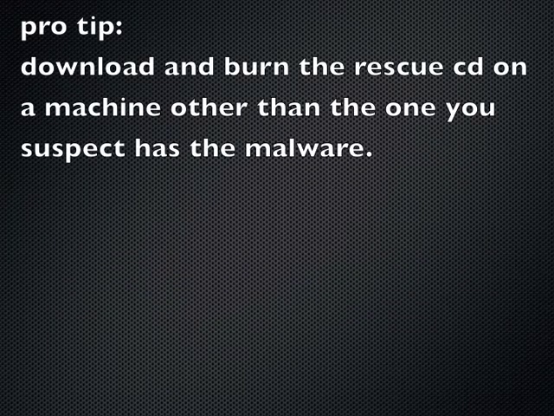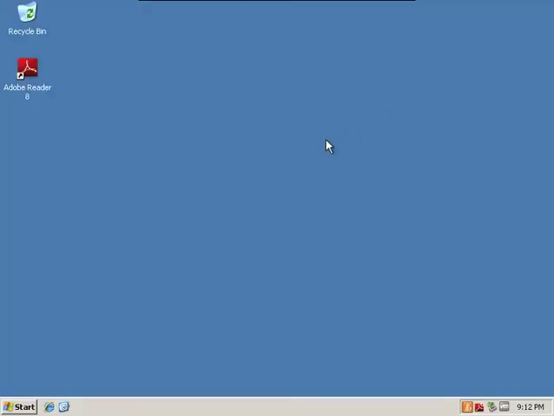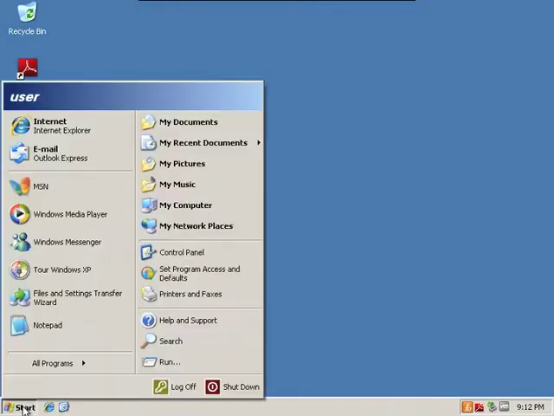One quick tip before we get started. I would suggest downloading and burning these tools on a separate machine than the one you believe has a virus or Trojan on it, just because sometimes the virus or Trojan can interfere with you actually downloading and installing this software. So here's our Windows XP desktop.